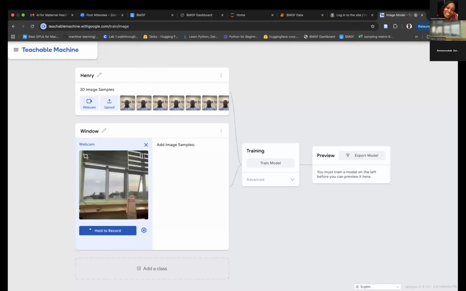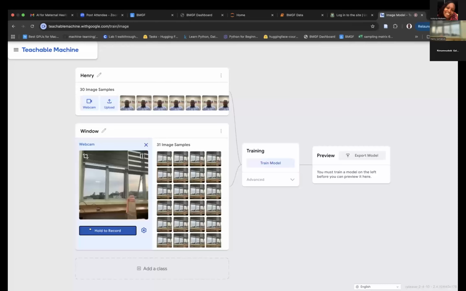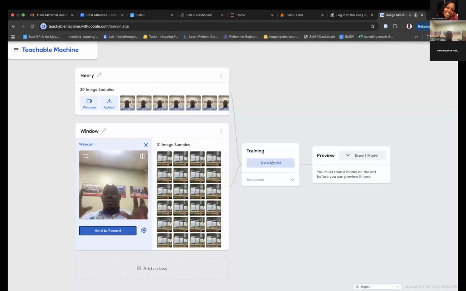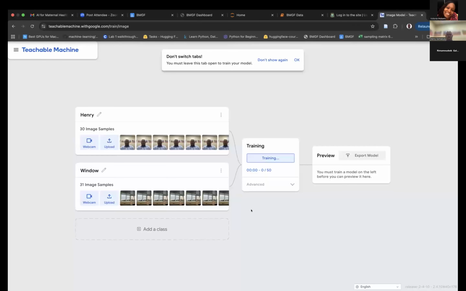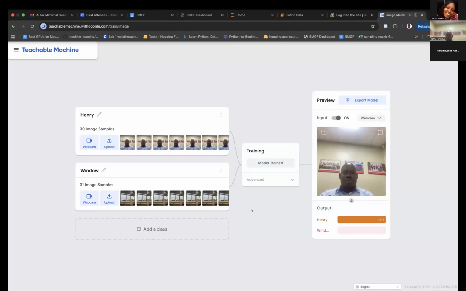I also collect some examples, some data of windows. So after collecting your data, definitely you train a model. You pick an algorithm and you start your model training. So the model is done.